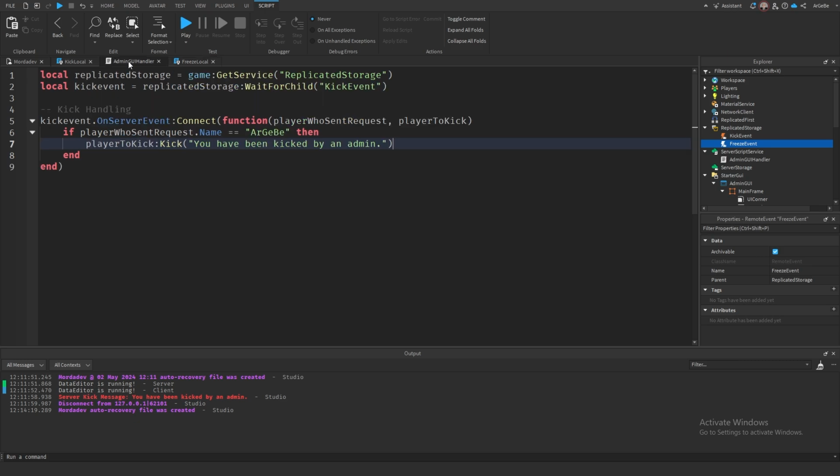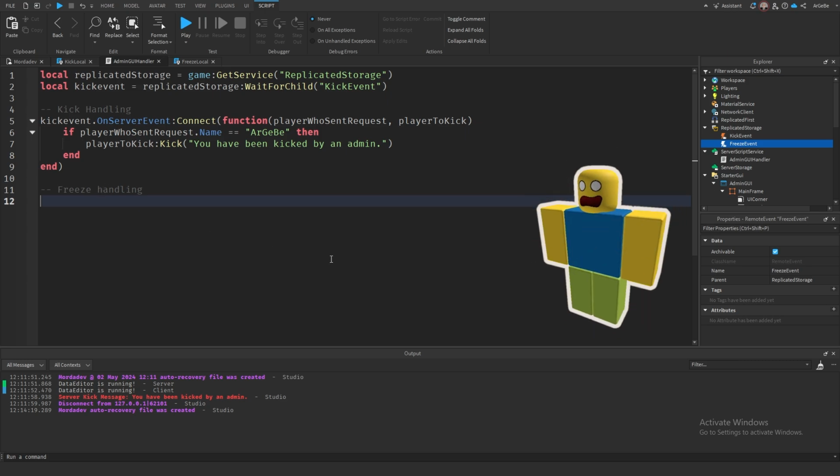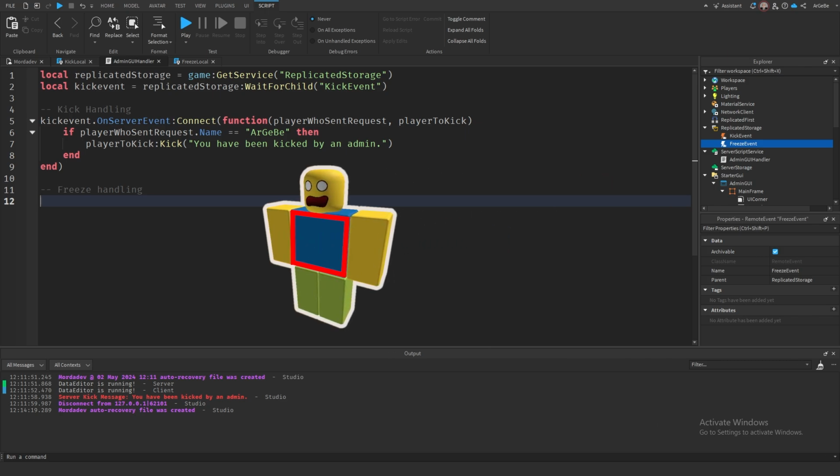So let's head on up into our admin GUI handler. Now we're going to work on our second part, which is the freeze handling. So we've done our kick handling, we don't need to worry about that anymore, we just need to use this. Freeze handling is a lot more different because the way a character's structure works is they have a humanoid root part. Now the humanoid root part pretty much controls everything to do with their character. So for example, where they are, so when you're trying to teleport someone, you'll change the position of the humanoid root part. And if you're trying to freeze someone, you will anchor the humanoid root part, which is exactly what we're going to do here.